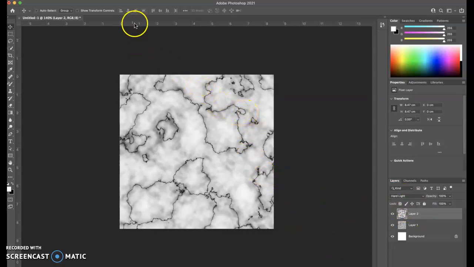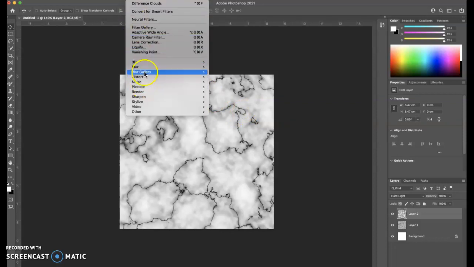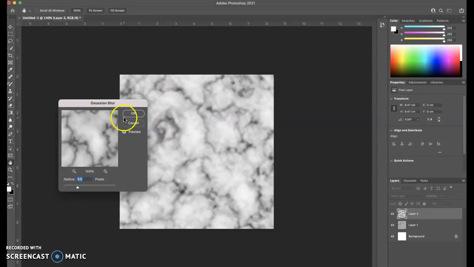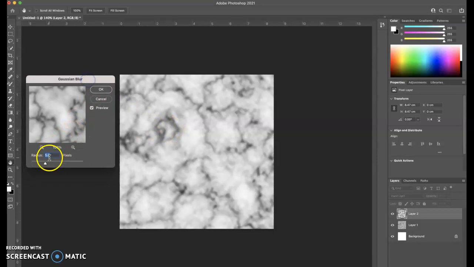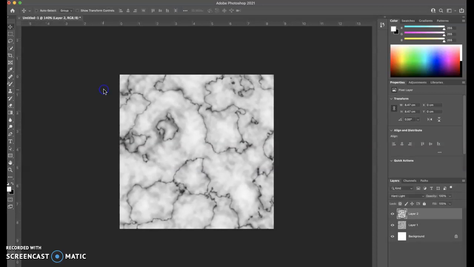So let's go on filter, blur, Gaussian blur again. So we blur it a bit. You'll notice with 5 pixels, it's a bit too blurred, so I'm going to reduce it a bit this time. I put it around 2. Press OK. And that's our marble texture.